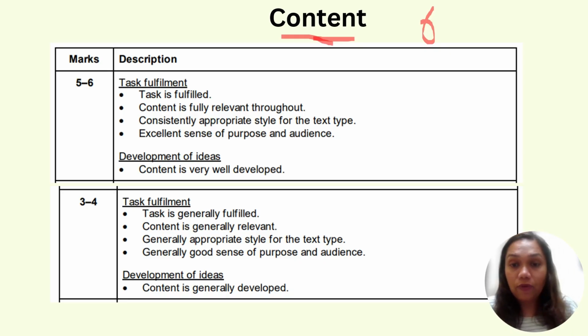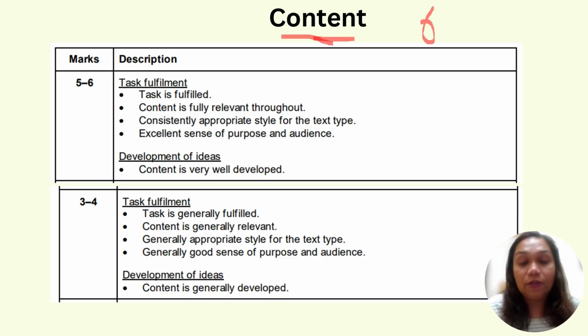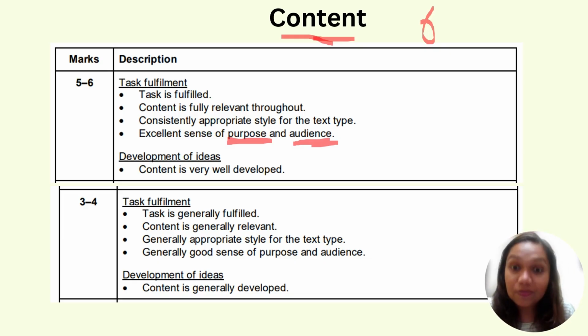We're checking two parts: task fulfillment and development of ideas. Under task fulfillment, the task is fulfilled and content is fully relevant throughout. That means no unnecessary things, only the necessary stuff. Consistently appropriate style for the text type, not going here and there. There's consistency and the style is very good. Excellent sense of purpose and audience, that means you have given the ideas pretty well and you address the audience very well. You identified the audience. Then in development of ideas, content is very well developed. Then you are getting 5 or 6 marks for content.